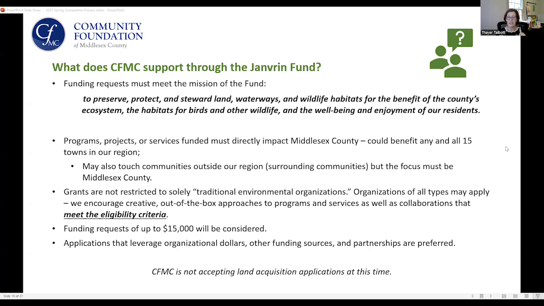It may touch communities outside of our footprint, but the main focus must be Middlesex County. These grants are not restricted to solely traditional, quote unquote, environmental organizations. These could be organizations of all types that may apply for ideas that specifically tie to this fund's mission. Funding requests will be considered up to $15,000, and applications must leverage not only the organization's own funding, but other funding sources. These are not land acquisition applications. For anyone that might be involved in land acquisition, at this time, we are not accepting land acquisition applications.